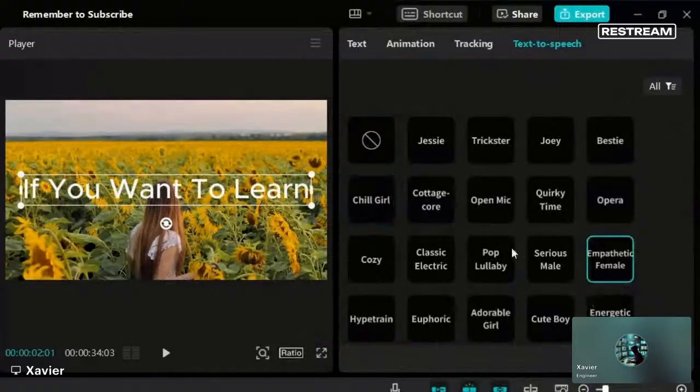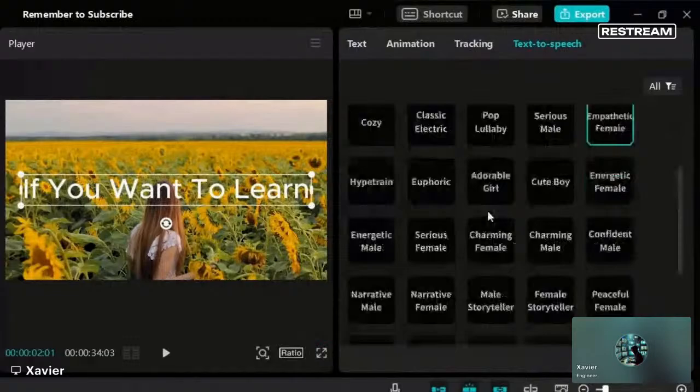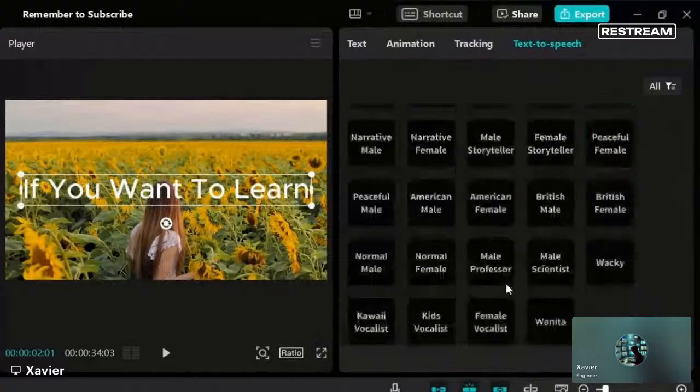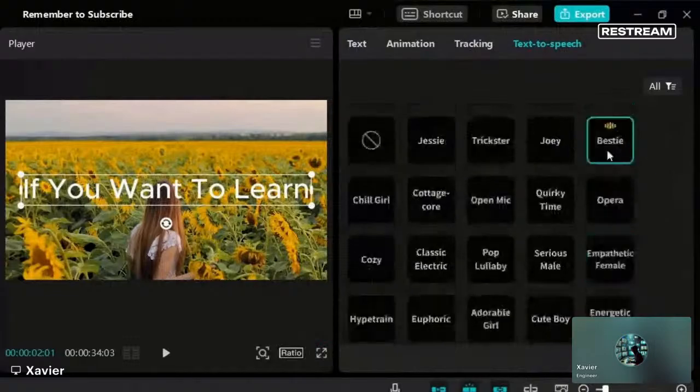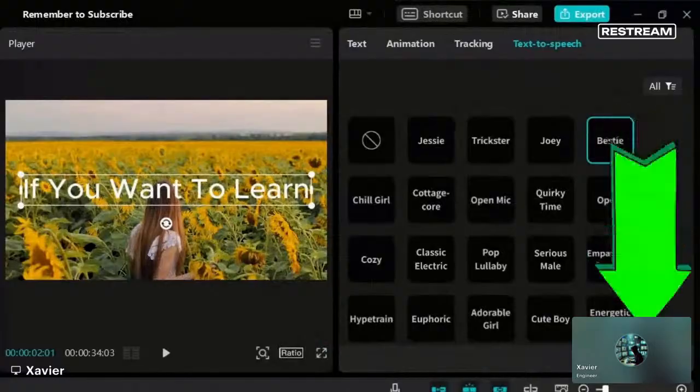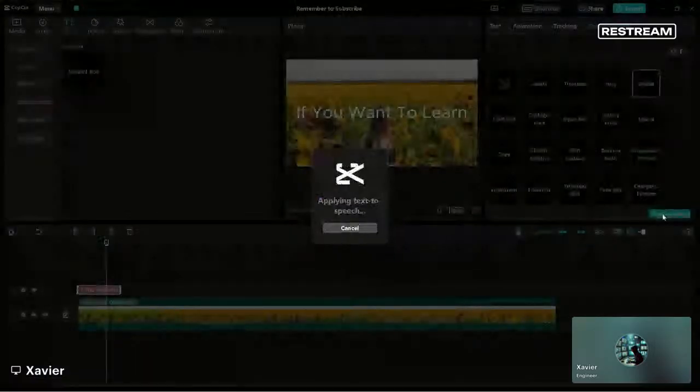So there are a lot of different voices for you to choose from. So just click on them one by one, see which one you like the most. And let's just say, for example, we want to use this one. Then next, you need to click on start reading. So you got to click on this. I'm going to start applying text to speech.